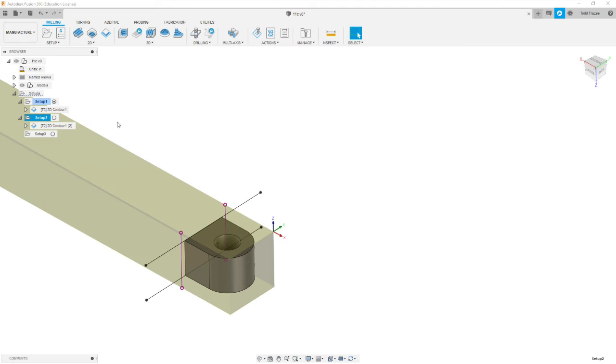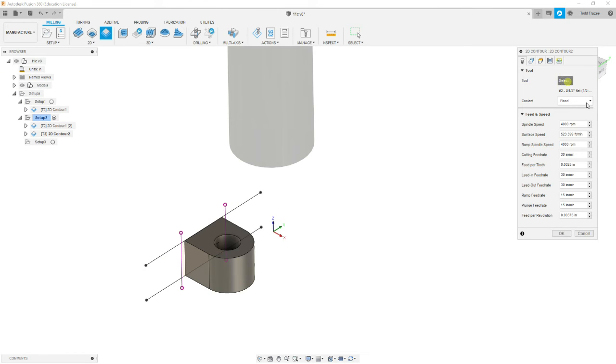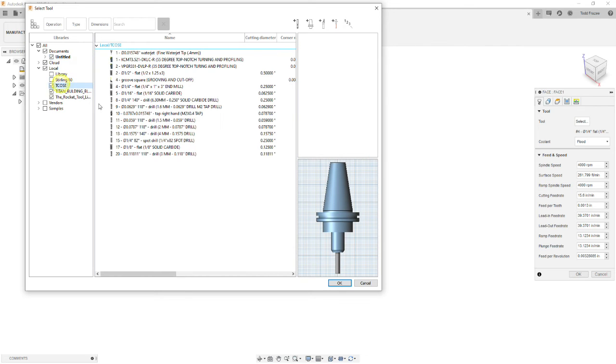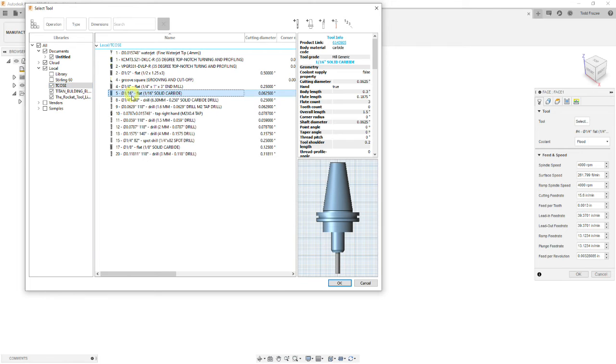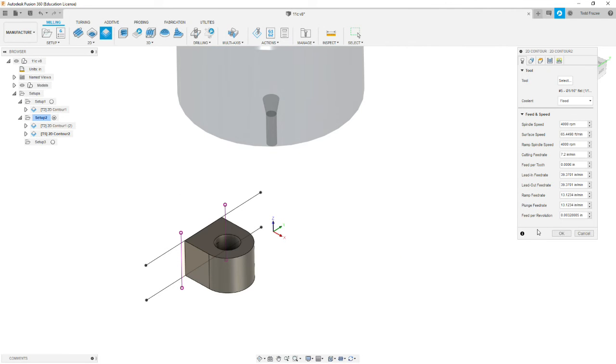Now we could drill this, but we're going to do a 2D contour with our existing tool library. We're going to go to the TCOSE library. We're going to select tool number 5 for a 16th inch flat end mill. Select OK. Okay, and we're going to bump up our RPM. Let's go to 5,000 and 7 inches a minute on everything but the ramp and feed rate, which will be approximately half. I rounded it up to 4.